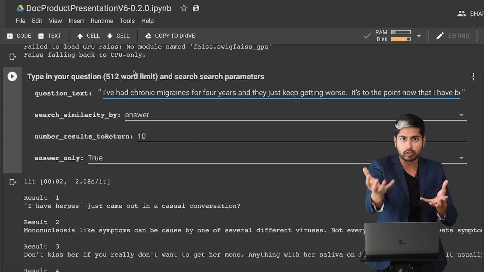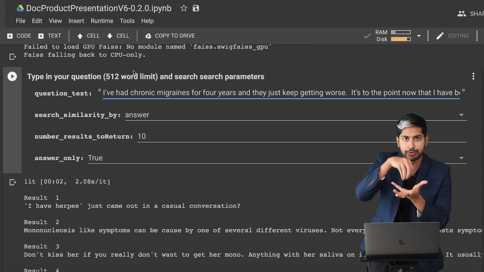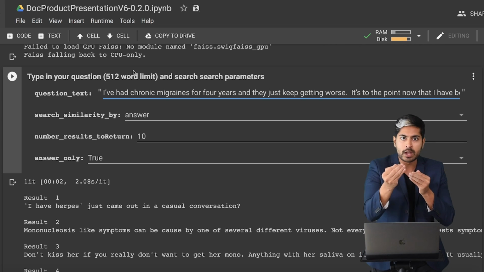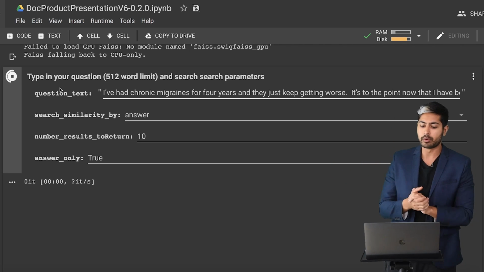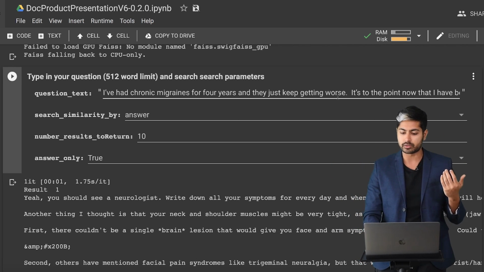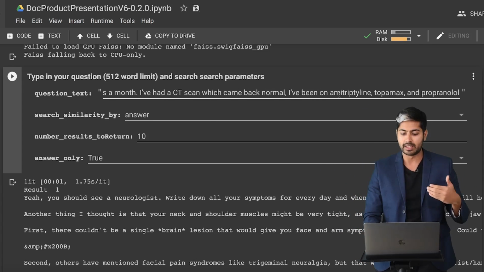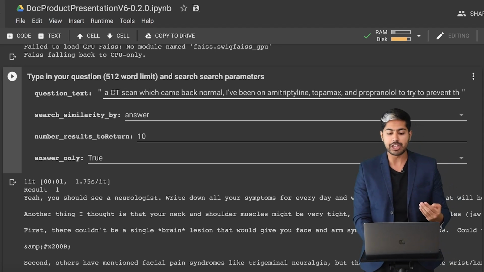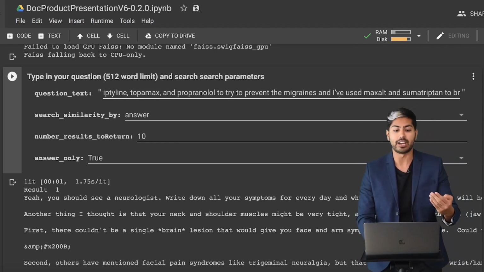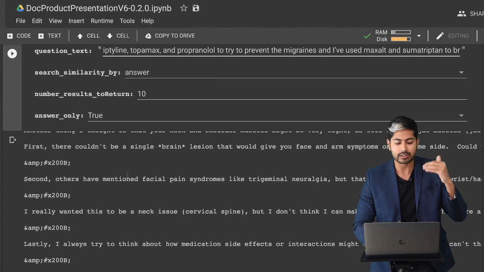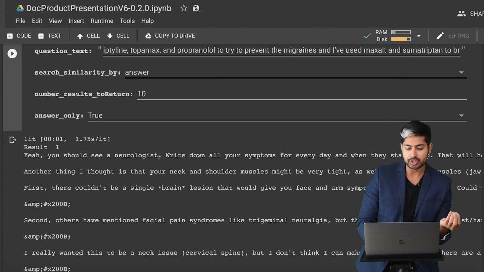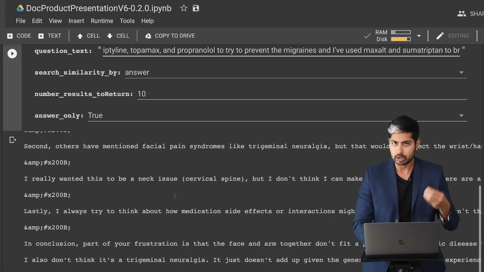What it's done is it's loaded this model up into the cloud server that Google is hosting, and you can run inference just like this. So here's the default text. I've had chronic migraines for 4 years and they just keep getting worse. It's actually a pretty long text. It talks about all the medications this person is using and the side effects as well. But basically, the model will give back several different diagnoses, like you should see a neurologist, you might have a neck issue, etc., things like that.